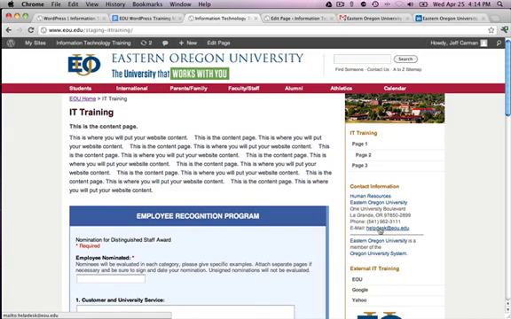And you can email the help desk. So that's how you add that function in your sidebar widget area.